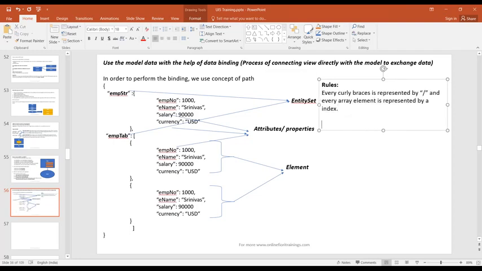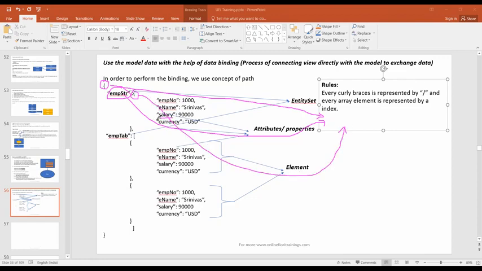So let me make the first address. I want to point to the currency of my structure. Let's go and traverse and make the address. So we'll start from the top. We have got first a curly brace. Then we got EMP str. Then we have got again a curly brace after EMP str. And then we have got our currency property. Okay, so let me write it down.